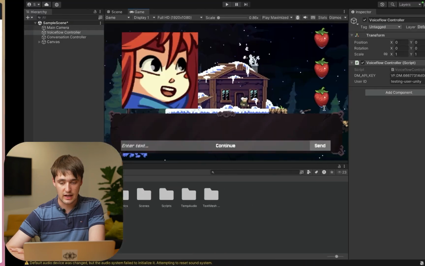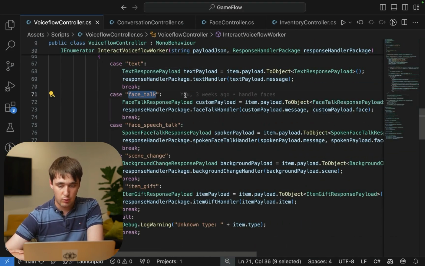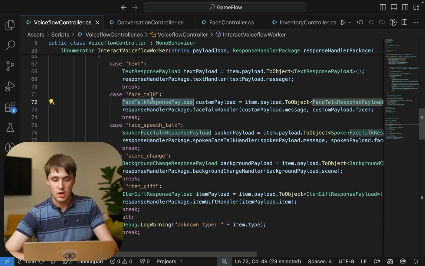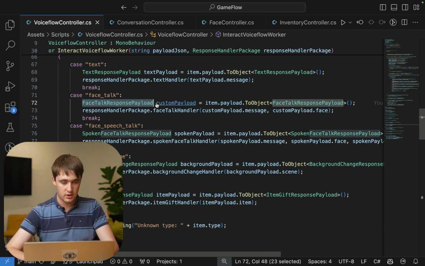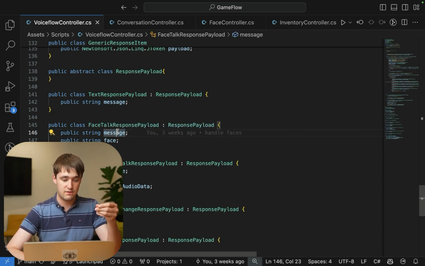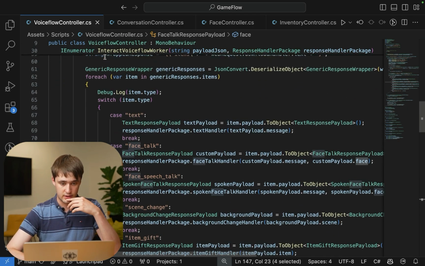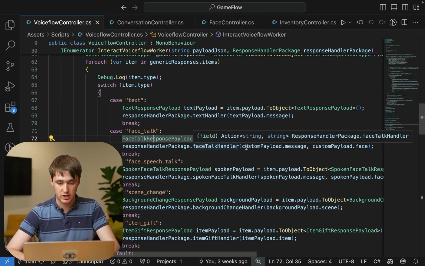So from the code side, that looks a little bit like this. So face talk will come in. It will then know that we have a face talk payload type. So this, it's just going to be trying to take the response trace and storing it into here. And again, we have mimicked here the same schema with a message and a face body. So then when we're in here, it will respond this and it'll pass it to the handler that asks it to talk. So it'll pass the message and the face.